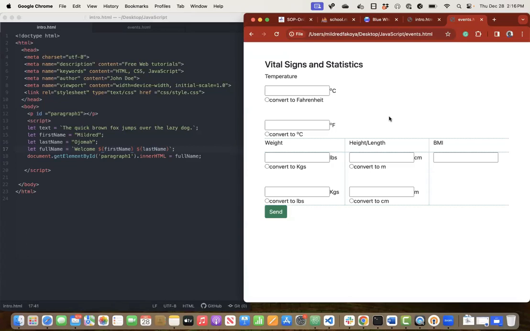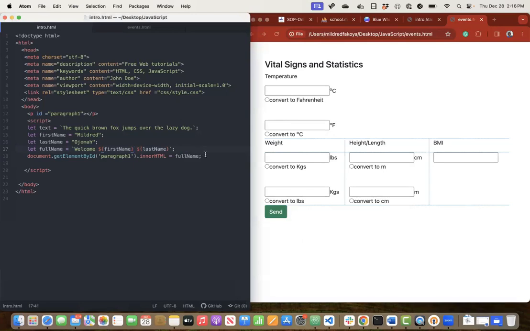Formula for converting pounds to kilogram, kilogram to pounds, centimeter to meter, meter to centimeter. And what is the formula for calculating BMI? So that is what we are going to work with today, and we're going to use this to illustrate the concept of event. So I'm going to delete all of this and then we'll start.